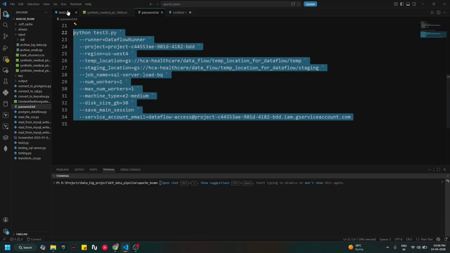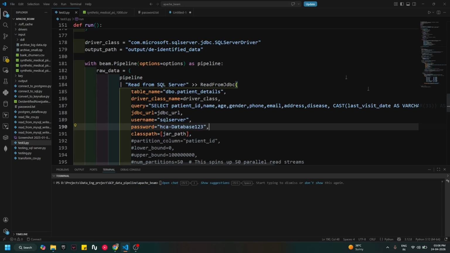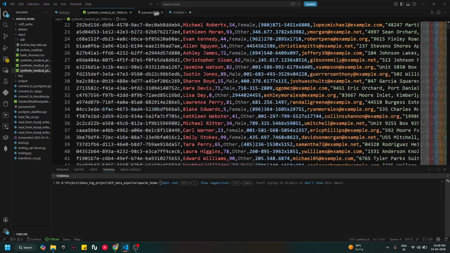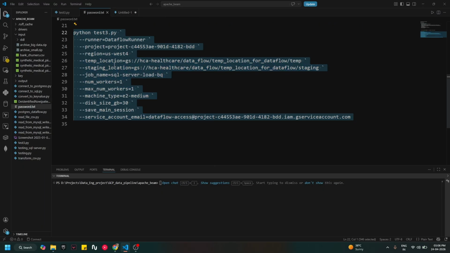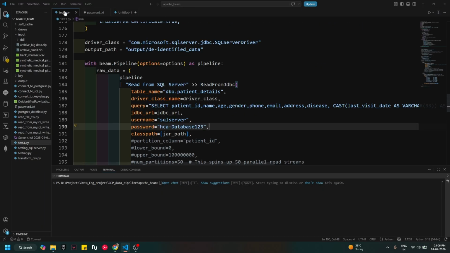FYI, you can just run this script and it will work like this also. In that case, it will require a Python runner and it will run this job on your local machine. But we want to run from Dataflow, so that's why we are passing this argument. So copy this, then paste here.